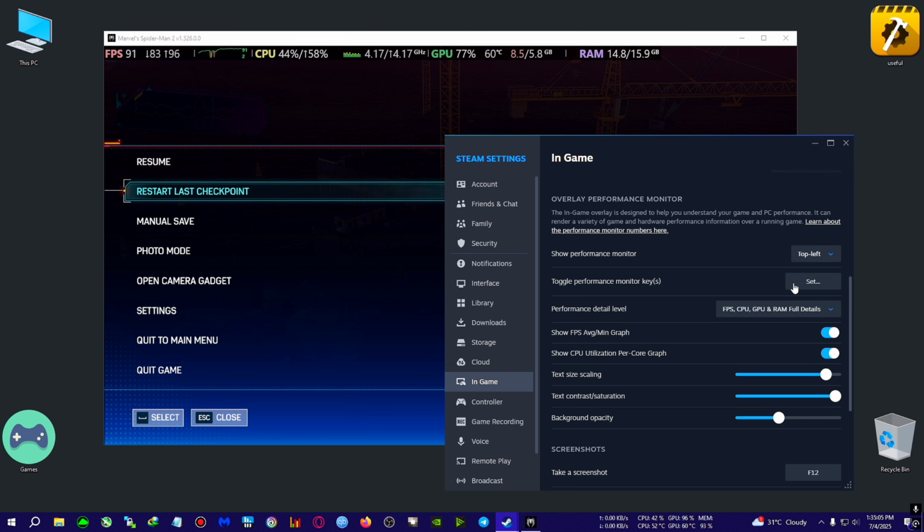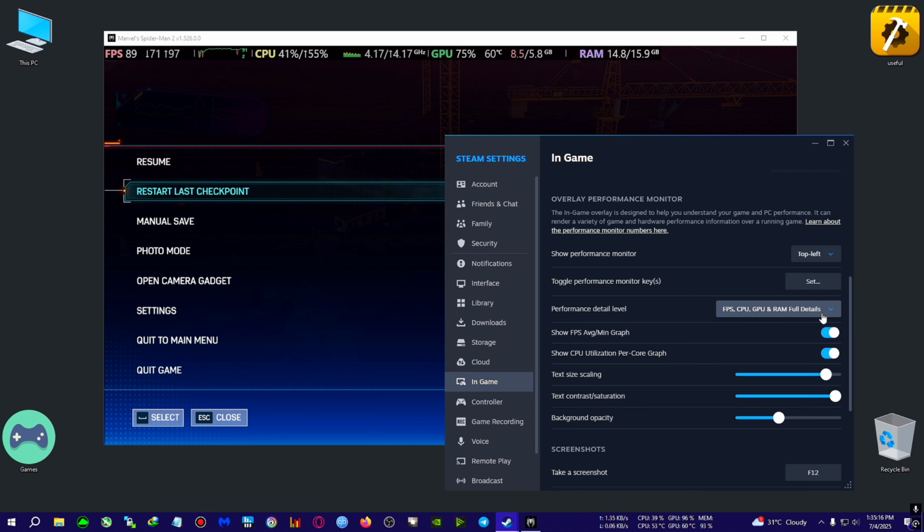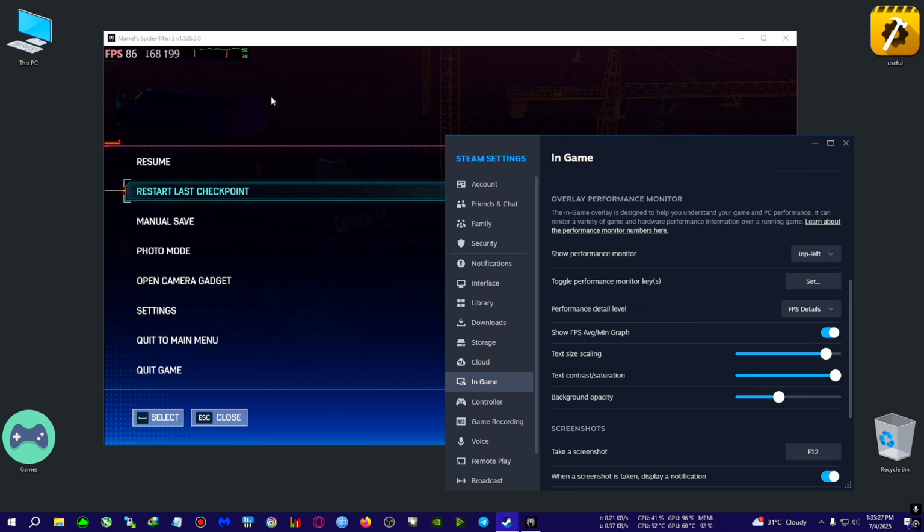After that, there's the hotkey, which you can set to any key to maybe enable or disable, but for some reason I have found this one broken, or I don't know how to use it maybe. After that you will see the performance detail level, how much performance information you want on your screen. The first one is the FPS single value. You can only see the FPS on the screen. After that, the FPS details, the chart and the 1% low and minimum 1%. You can disable the graph from here also. You can also get only the FPS.